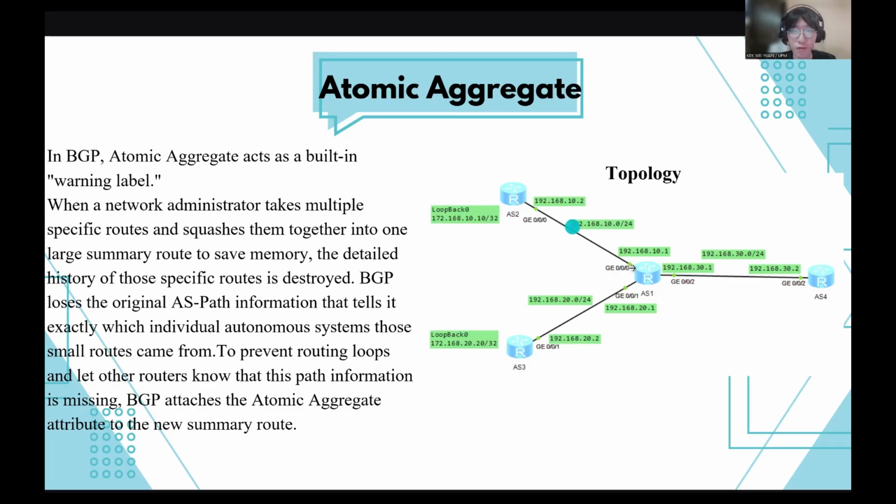I use 4 routers here, with router 1 in the middle connecting all the 3 routers, and for R2 and R3, I've assigned a loopback on each. So R4 acts as a receiver. So next we move to the configuration.